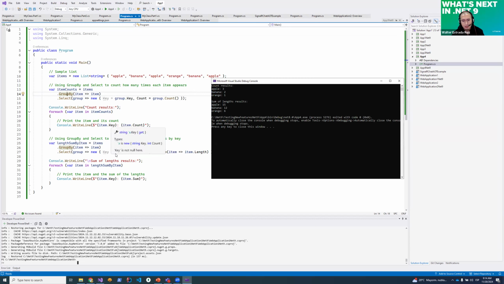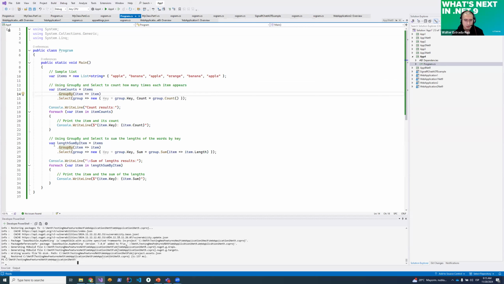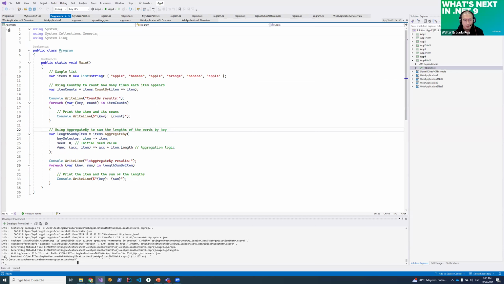And this aggregation is to sum the length of the results. I mean, in this case, the letters of the apples. We have the apple 3 times, so apple has 5 letters, so we have 15 letters for apple, and the same for bananas, and the same for orange. But I think it's pretty complicated to get these values with the older versions of LINQ. Now it's pretty simple. Let me show you here.